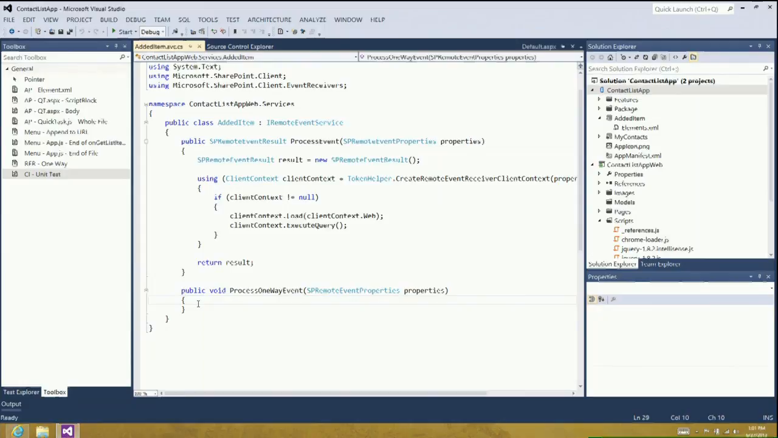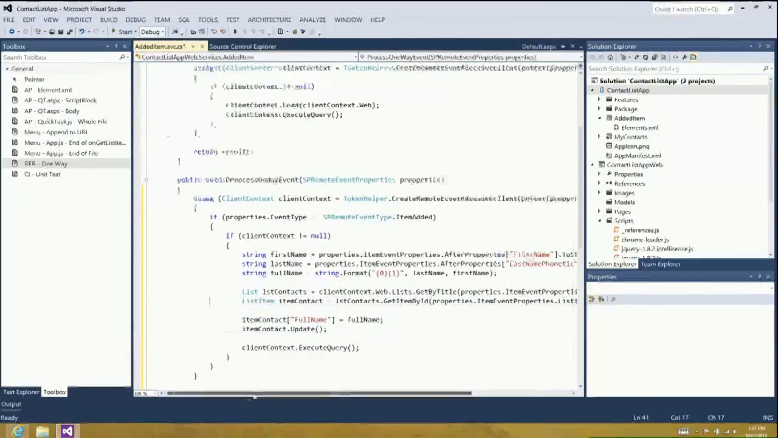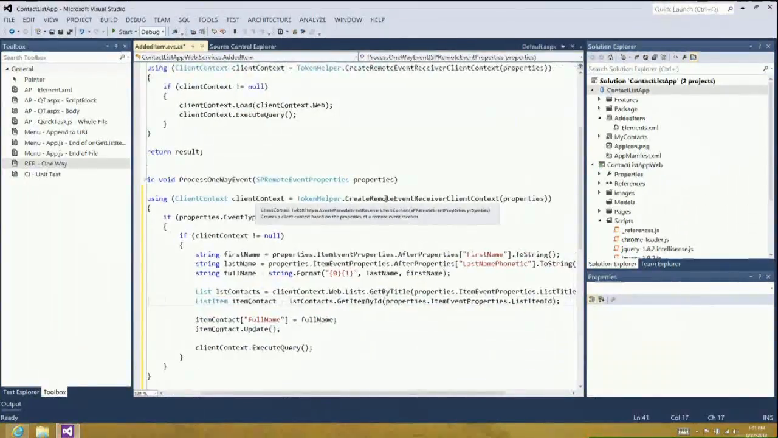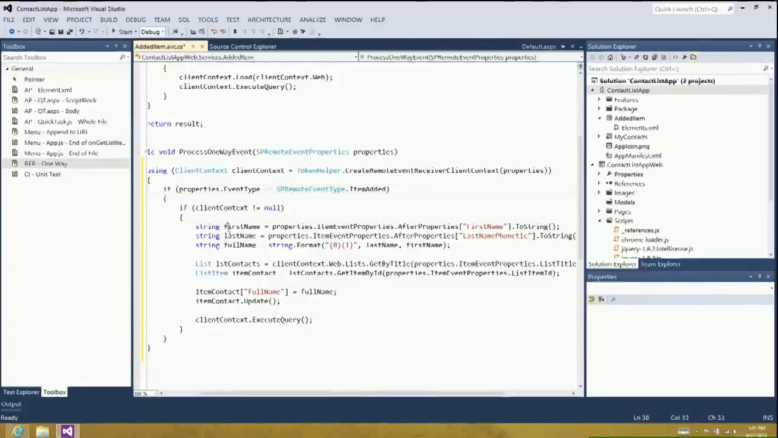Now, since I'm doing an asynchronous event, I'm going to use the process one way because I don't actually have any return value that comes back to it. What I'm going to do is insert my own code here. It gets that remote event receiver client context, makes sure it's the right type of item added, and then it gets the first name, gets the last name, and calculates the full name. Then it looks up the list that it wants to modify. Then it updates it. And only here, with the client context execute query, does it go and talk back to SharePoint in order to update that item in the list.